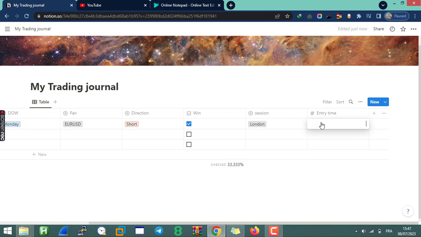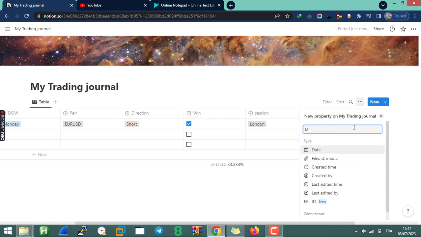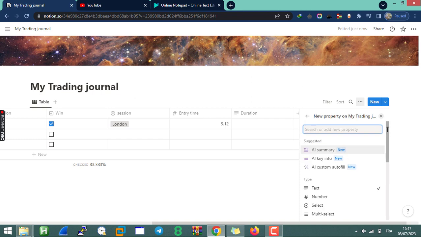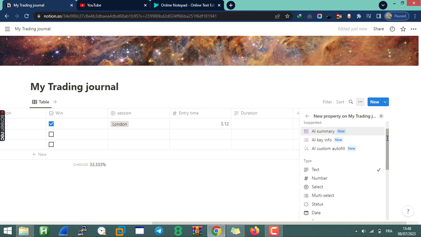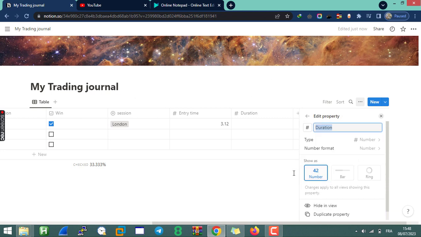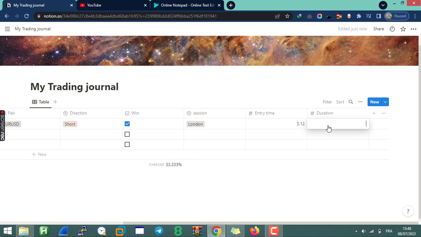So like 312, all right. And you want to add another column which is for the duration of the trade. And it's important. So the next time you enter a trade, you can expect an estimation of time of how long the trade could take to hit profit or stop loss. So the duration is also a number. And like 30 minutes, you can just leave it like this.